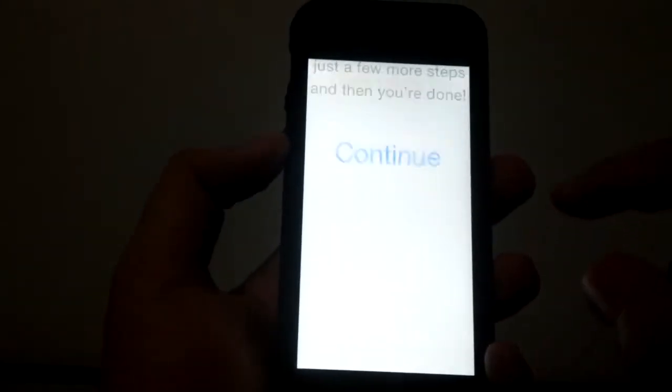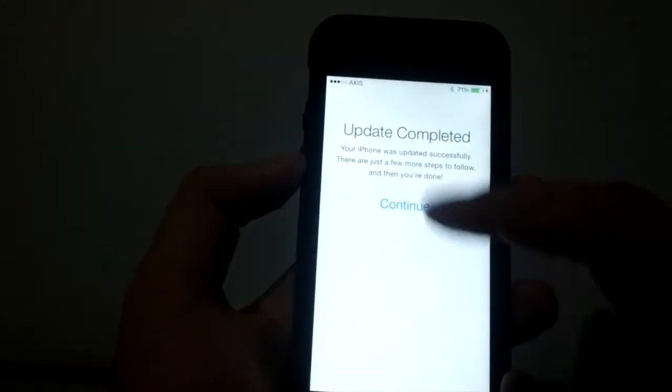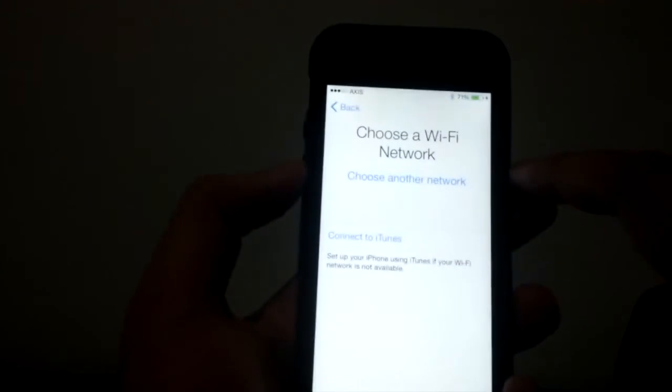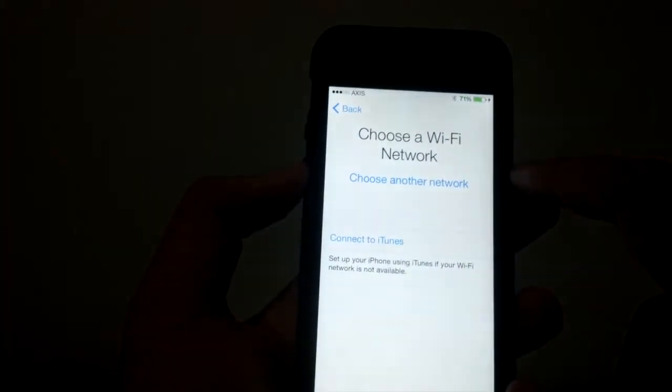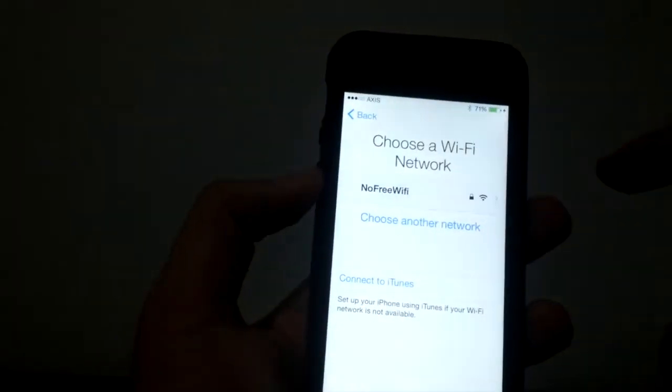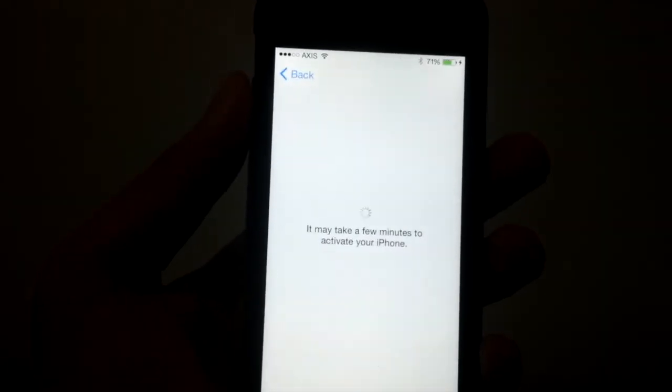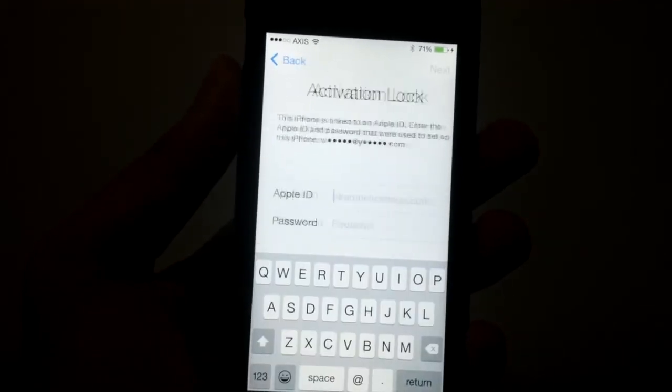Now we're gonna set it up. You can see the update completed. Then we're gonna click continue. I'm gonna pick the Wi-Fi network, which should be picking up. Now we're gonna type in the password. Okay, once the Wi-Fi is connected, it says it will take a few minutes to activate.